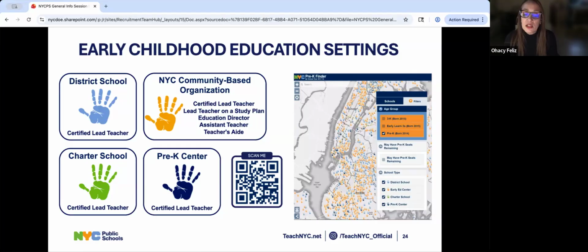CBOs are independent community-based organizations that contract with New York City Public Schools to provide free early childhood programs. There are over 1,200 across New York City. Look at how the orange hands are on the map, all the way to the right. You can see how many programs we have, and it's highlighted in orange.